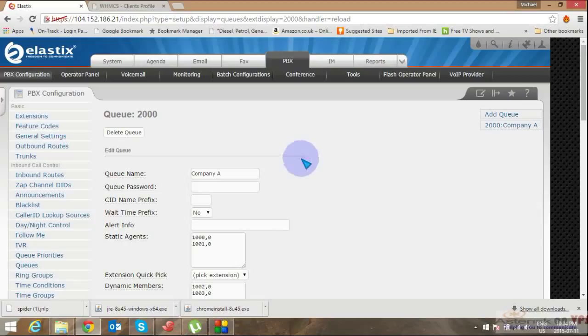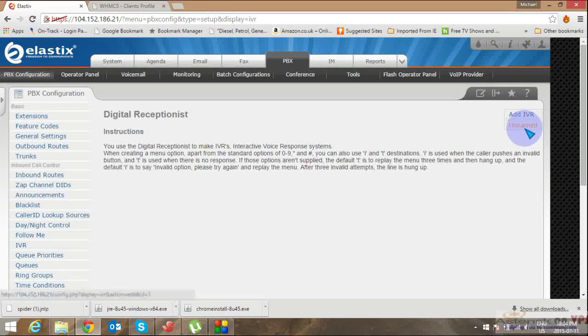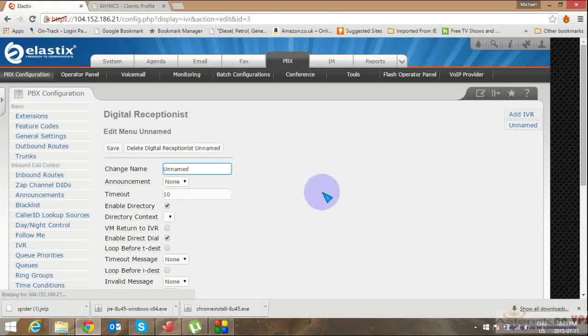Right. Now I have created a queue. I've created an IVR. I didn't create the IVR though, I just used the default IVR. But suppose I just used this unnamed IVR. If you have an IVR, then you can put your announcement here in the IVR, and you know how to put the IVR.